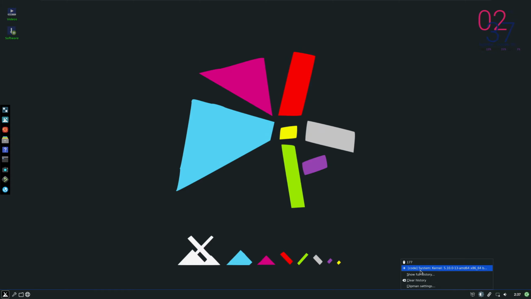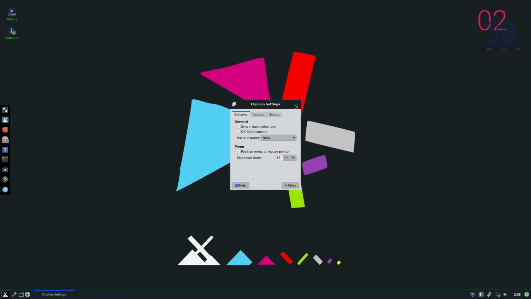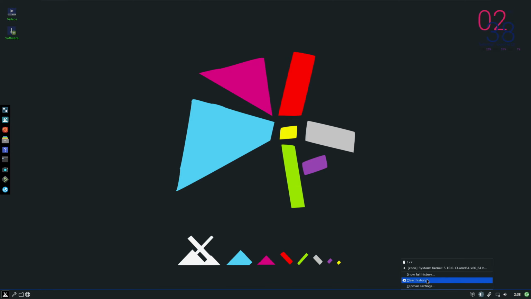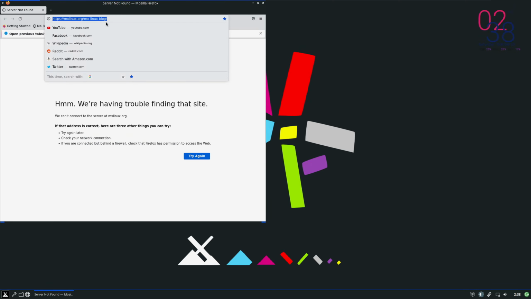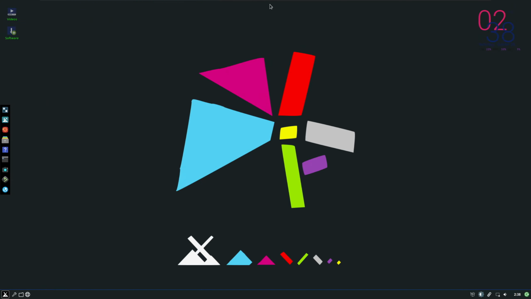Not sure what this is. Properties? Clip man settings. So it's like a clip thing. So I wonder if it's like if you were to copy text. So let's go. I don't even know where it is. Let's just go into the browser. Let's just type something here. Let's copy this. So if I right click, copy, leave this. If we go here, yeah.